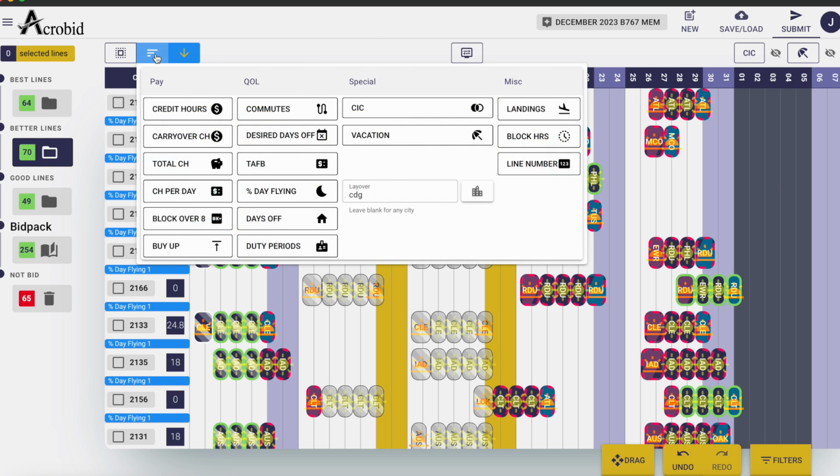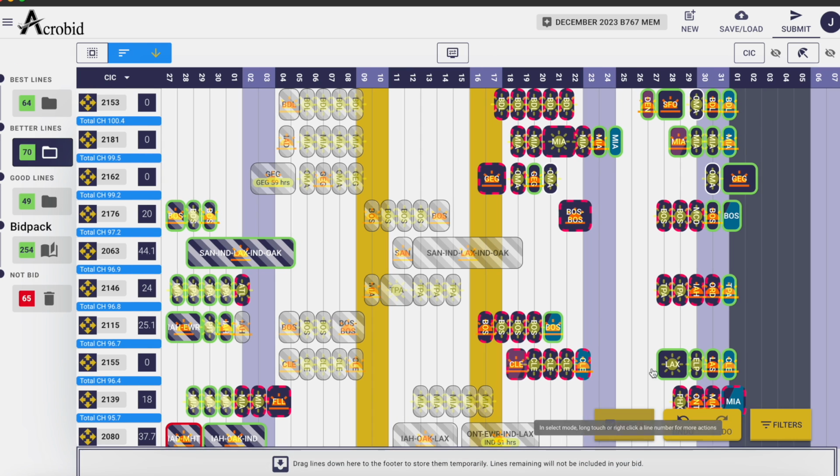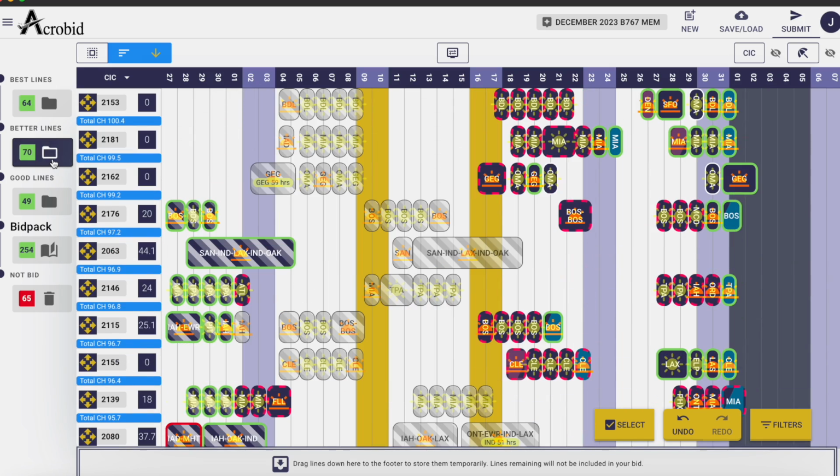And then I can go up here and do a sort, say pay. And now I very, very quickly separated trips that are acceptable for me to fly, and they're already ordered pretty close to the way that I want to bid them. And I've done all of this without messing up the original ordering that I've done at the beginning.